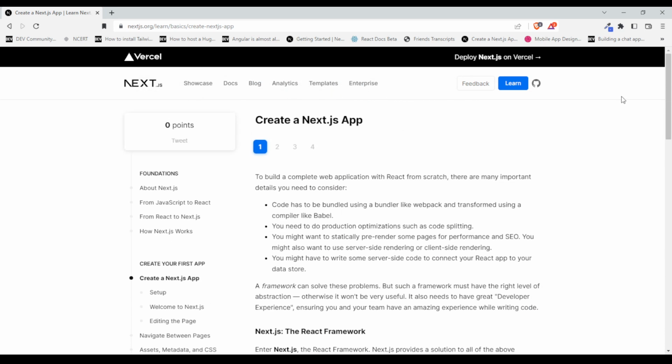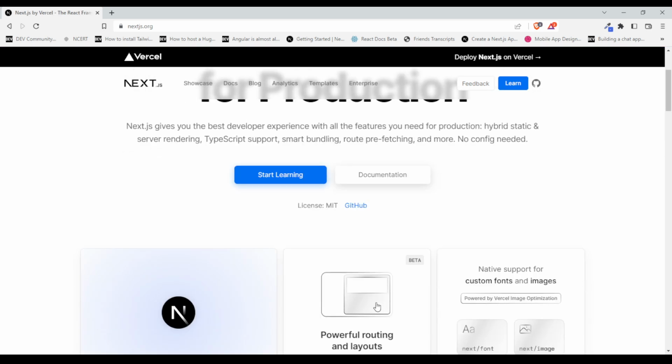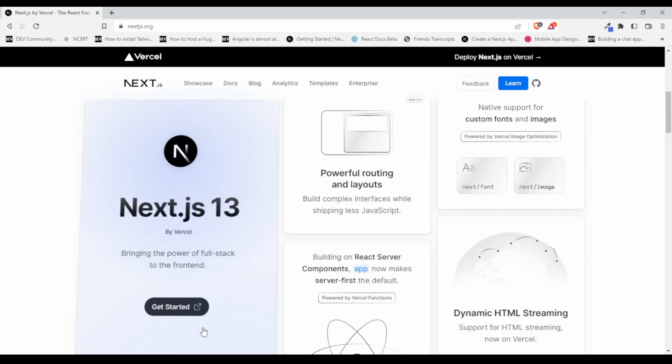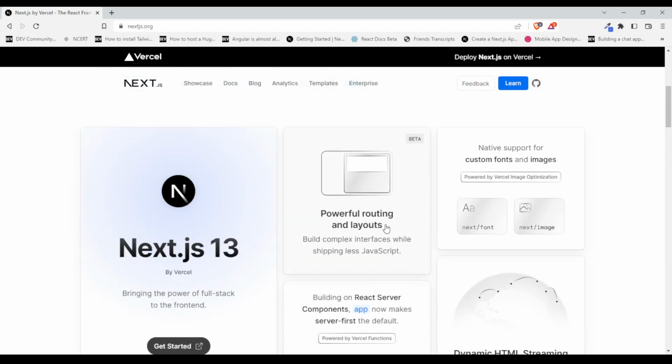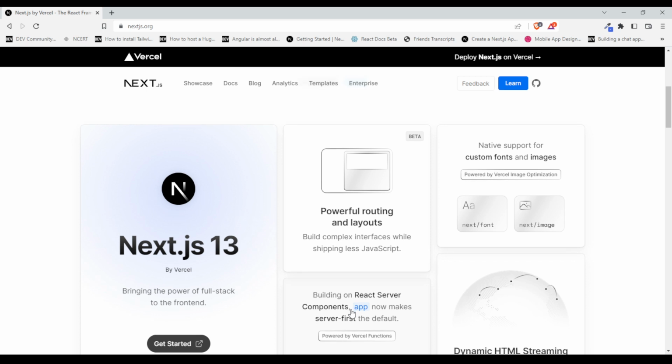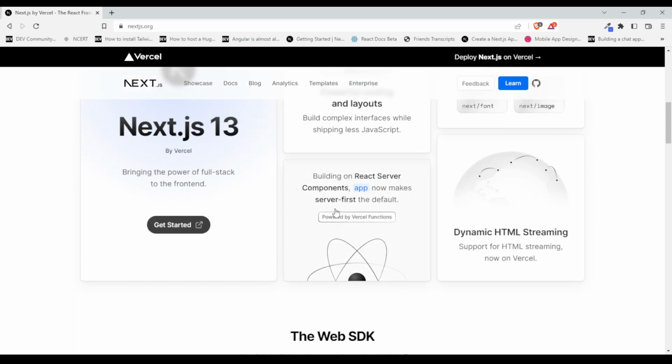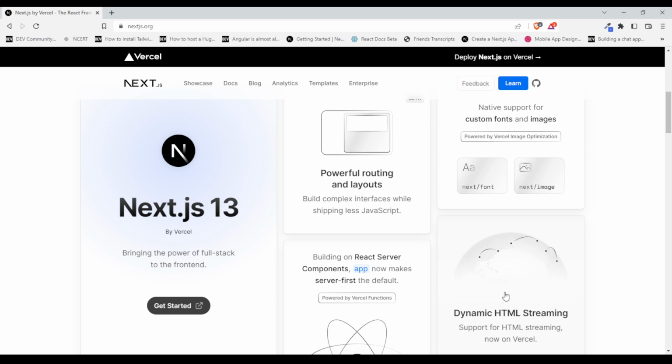Is there any tweet about Next.js? Is there anything to that, called Next.js 13, forward, celebrating the power of full stack to get started? Building on React Server Components, the app now makes a server-first and default dynamic HTML.